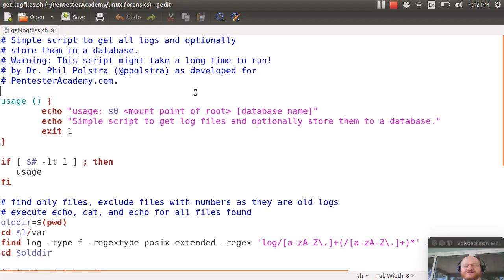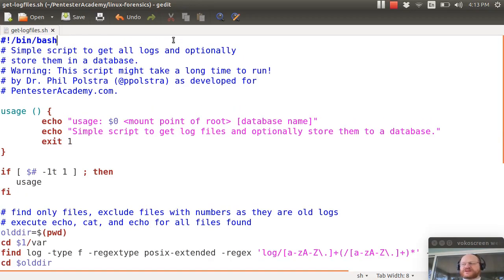In this video, we're going to show you how you can extract log files from your image and optionally import them into a database. What I have here is a simple script, and this script, like most of the scripts we have, starts out with shebang, bin bash. I have a little usage function which tells you, please give me the mount point for the root directory of your subject file system, and give me a database name if you want me to store this in the database when I'm done.